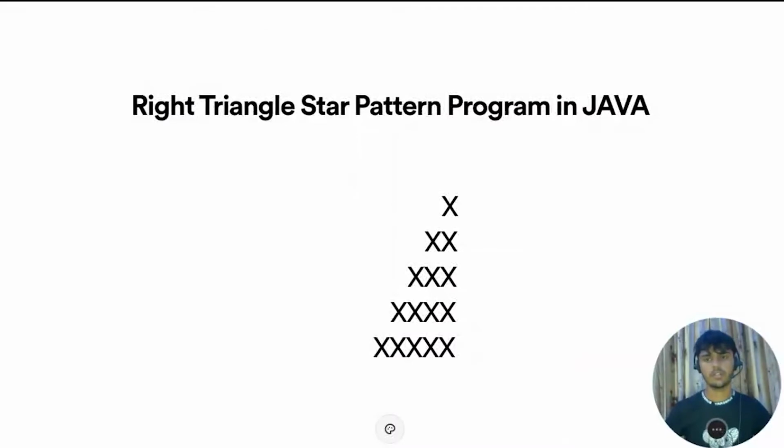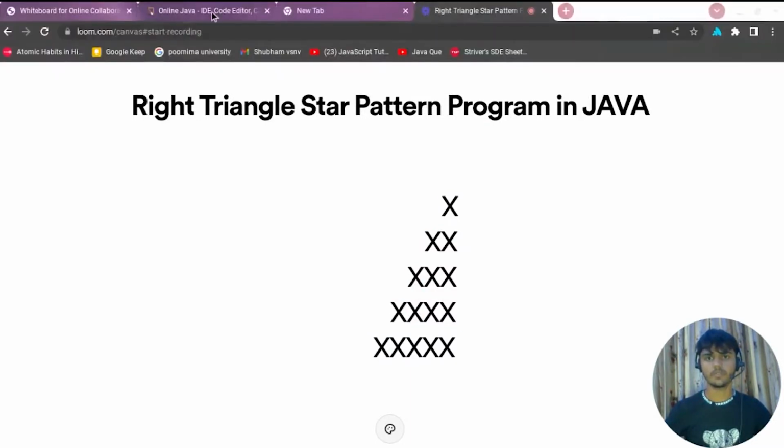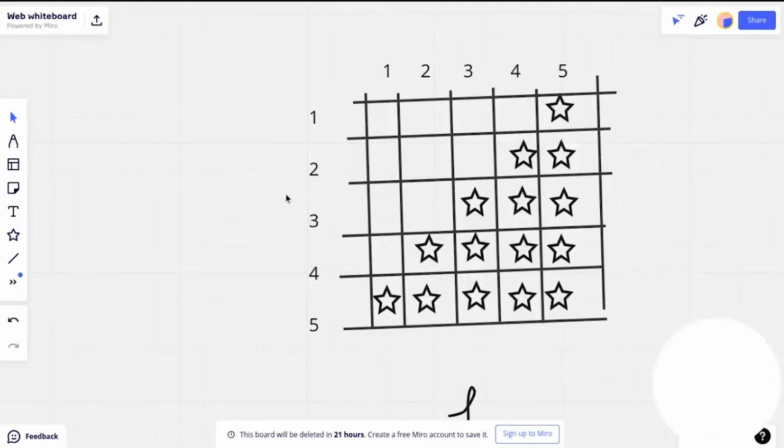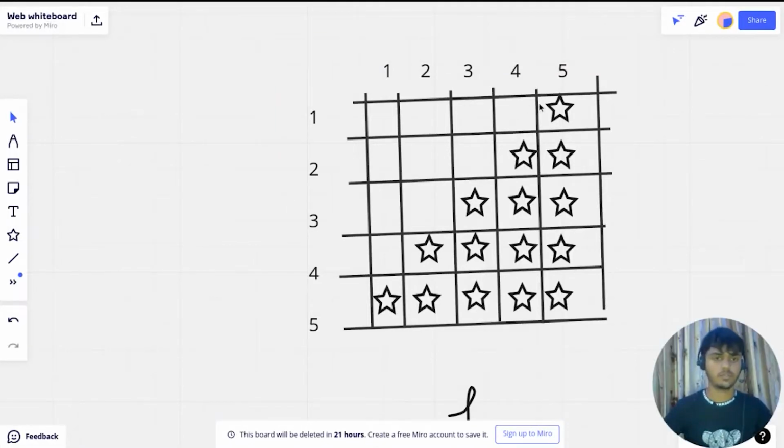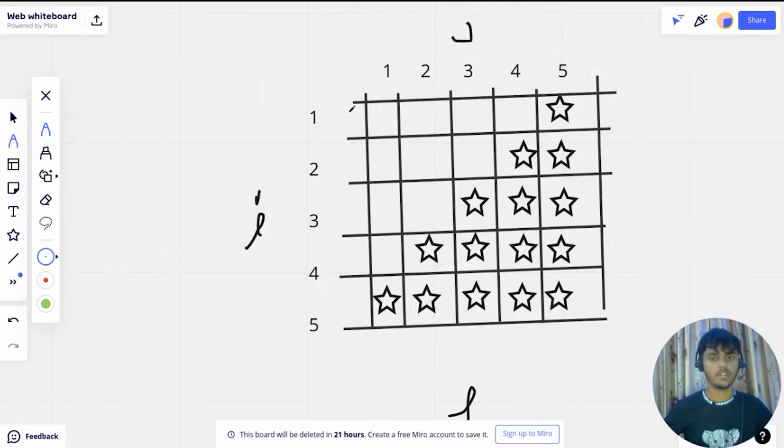In this video, we're going to see the right triangle star pattern in Java, which looks like this. So let's go to our whiteboard. Our first step is to draw our pattern like this and draw some boxes, some lines, so that we can know what our I is, what our J is, and where our I starts and where our I ends. Same with the J, where J starts and where J ends.